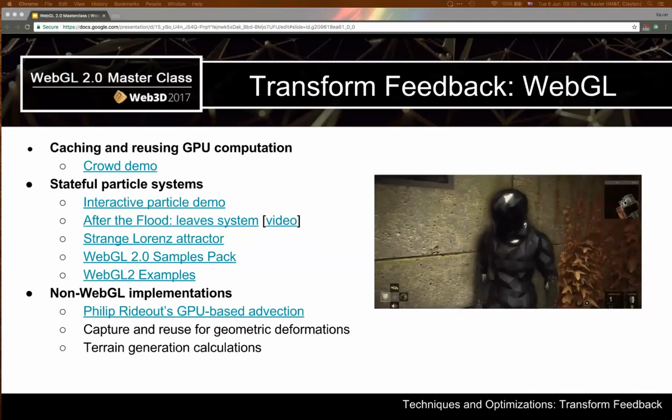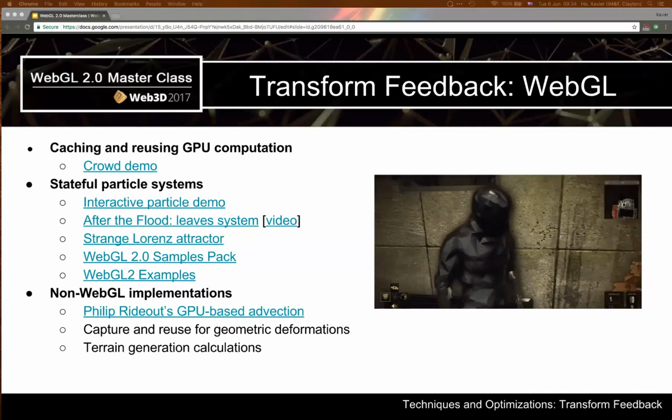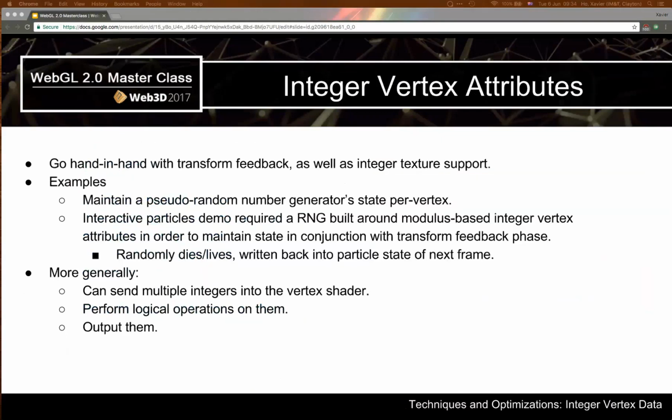Yep, and we'll move on to the integer vertex attributes. Right. So integer vertex attributes go hand in hand with transform feedback. It's just really integer texture support. The real key example for this in WebGL is, again, the interactive particle demo. I've talked to a few people about it, and basically what it does is it requires a random number generator built around modulus-based index vertex attributes in order to maintain state.